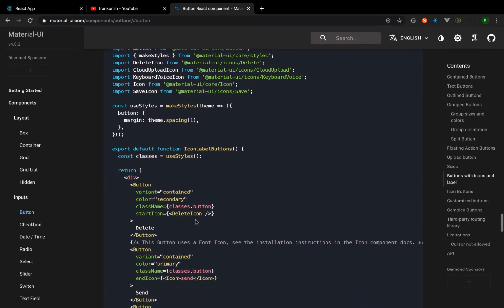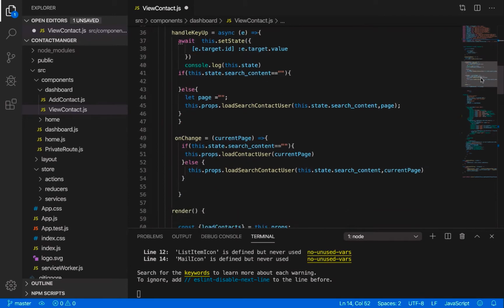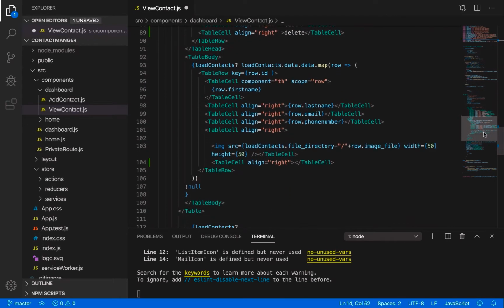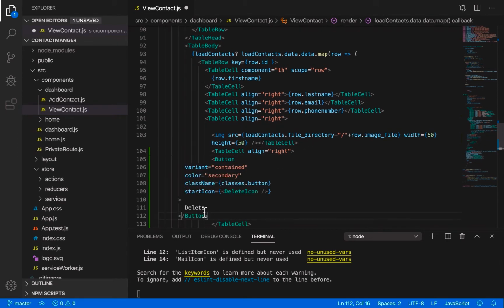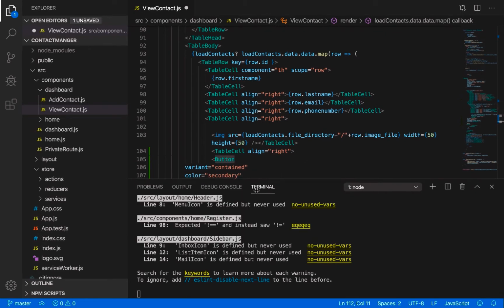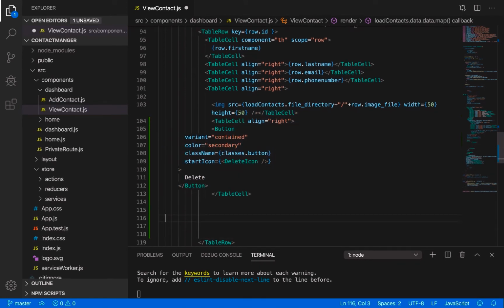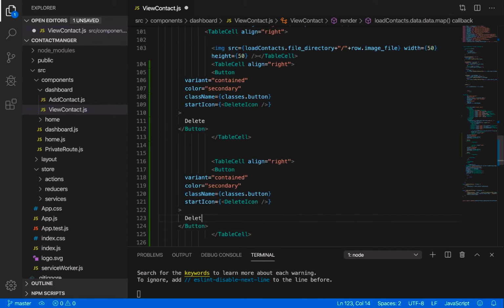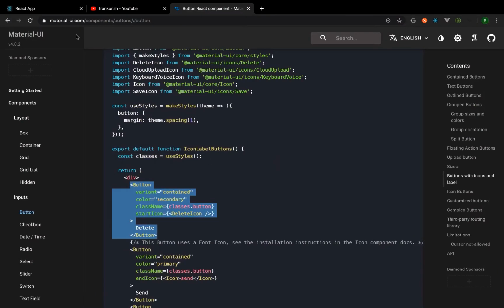And we are going to take this button right here. So this is going to serve as our delete button. And I'm going to copy this table cell and paste that table cell. Change this to edit. And we'll also need to change the icon.